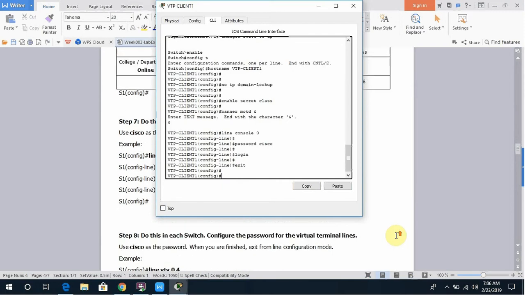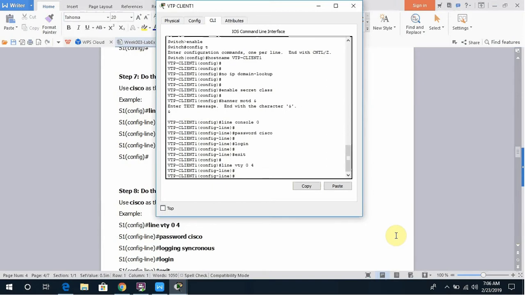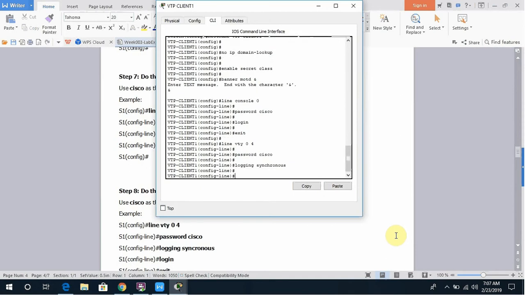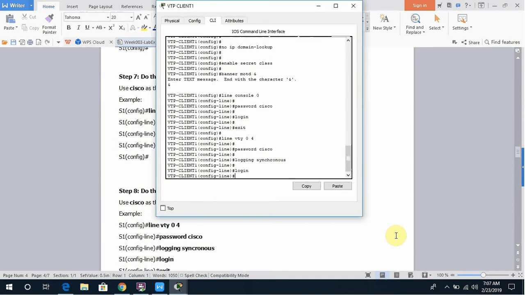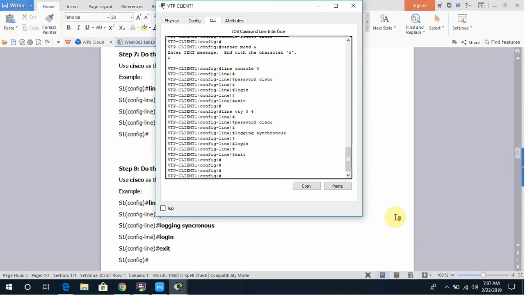Okay. Step 8. Configure the password for the virtual terminal line. So it will be line VTY 0 4. Then password Cisco. Then logging synchronous and login and exit.